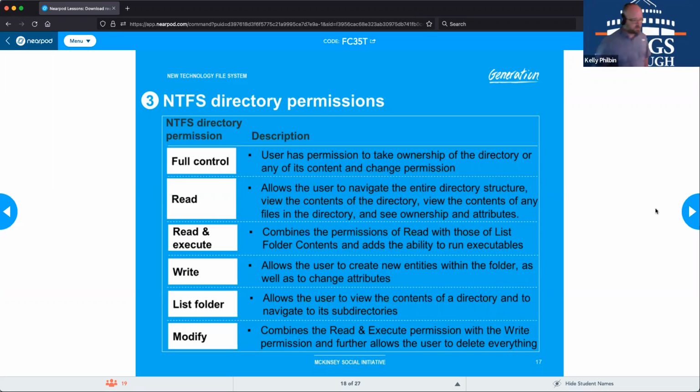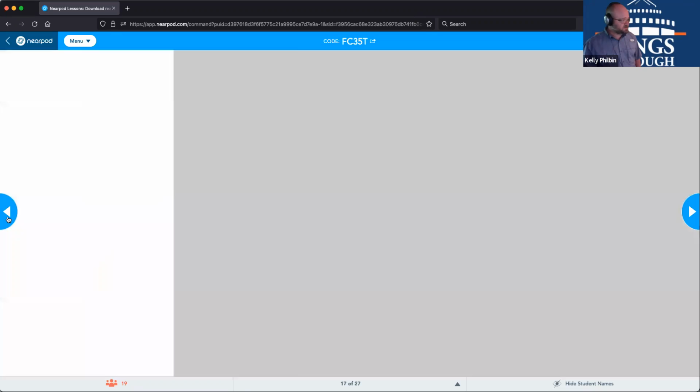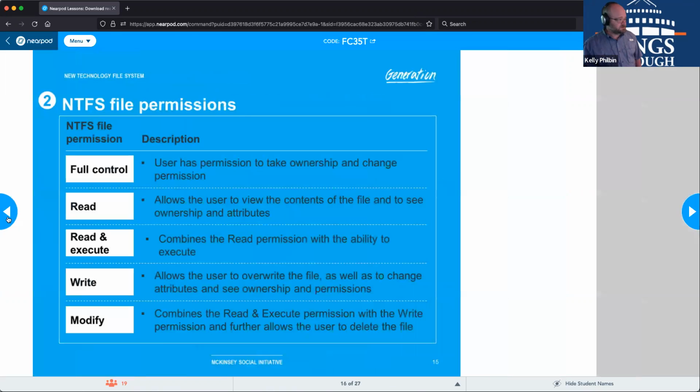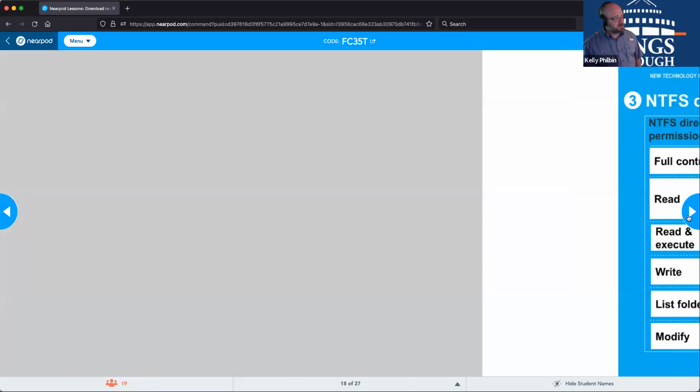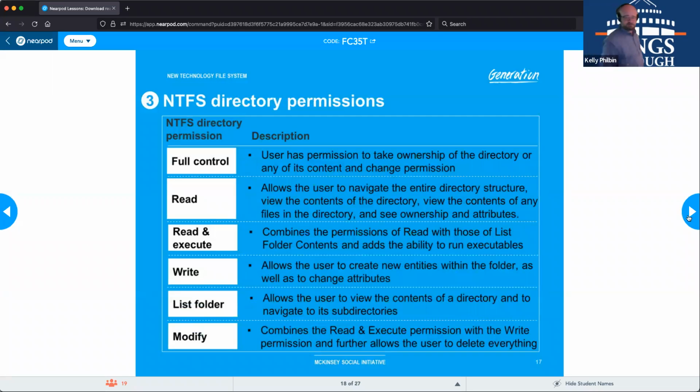These two slides are good ones to kind of have screenshots of. This one here. Hopefully everybody got it, but I got that one. And then this one here.